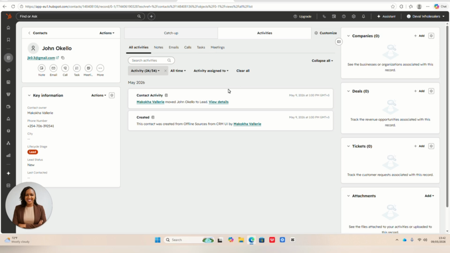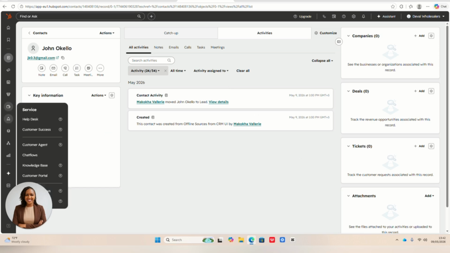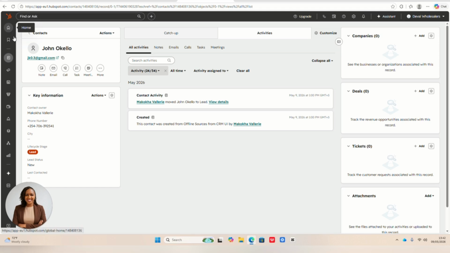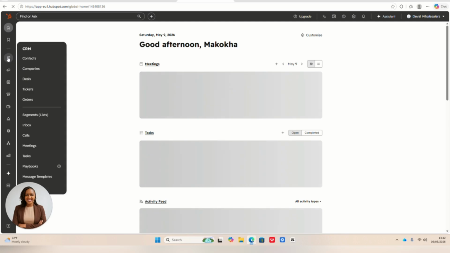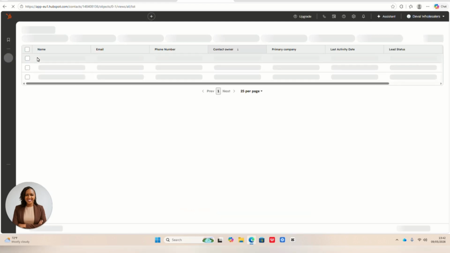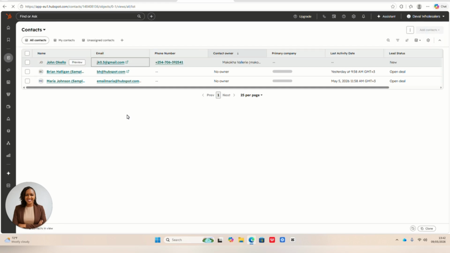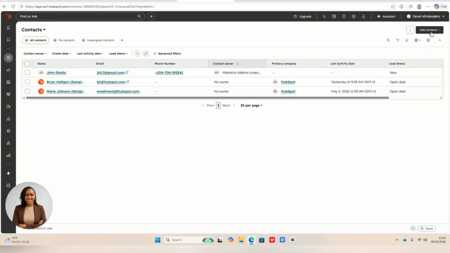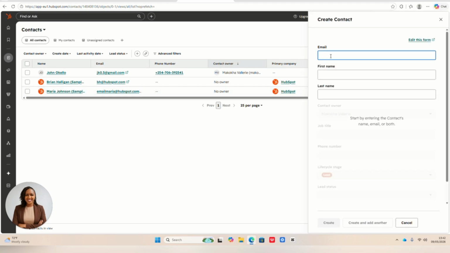Now, let me show you how to create a customer profile because this is something that you will always be asked as a virtual assistant or an employee. So I'm going to go back to home and then I will come to CRM under contacts. And then I'm going to come here and click this, follow my mouse, add contacts, and then I'm going to create a new contact. For this, let me assume that the customer who has called is called John.